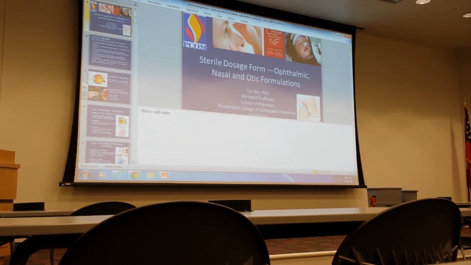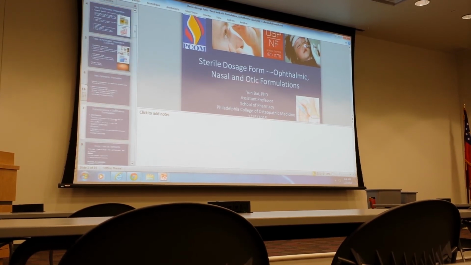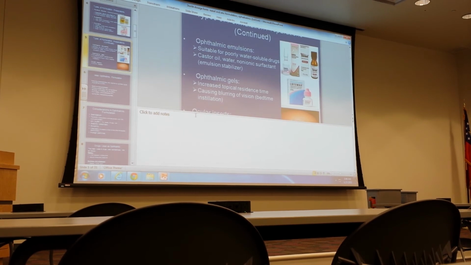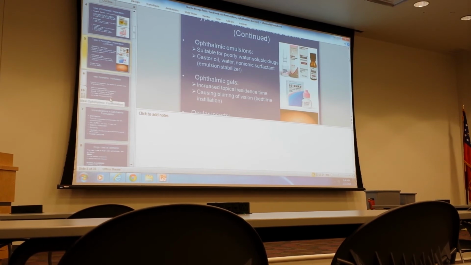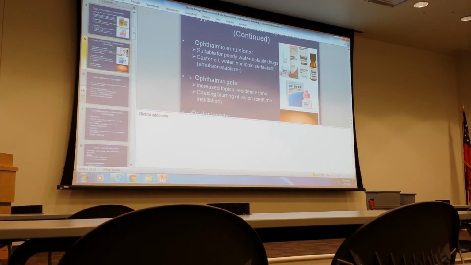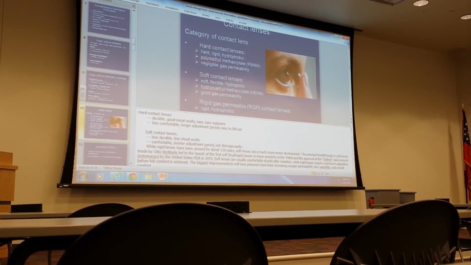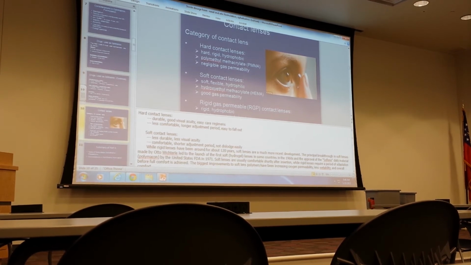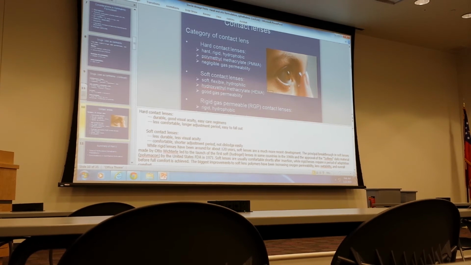Then for those parts, for this nasal and ophthalmic or those otic formulations, you need to know all those formulations need to be sterile, and then what the advantages offered by each type of formulation. And then for contact lens, you need to know there are three types of contact lens, and what the advantages offered by each type. So for example, hard contact lens is more durable, soft contact lens has better gas permeability.